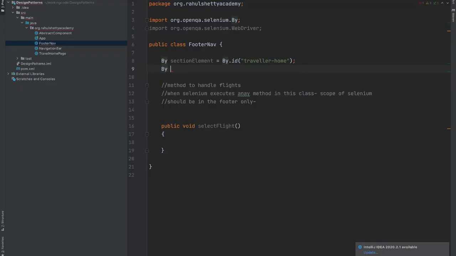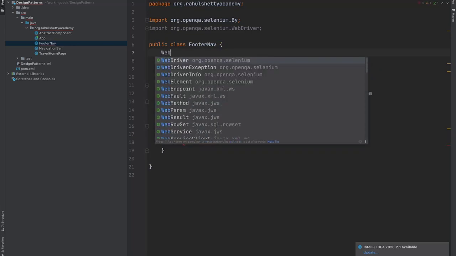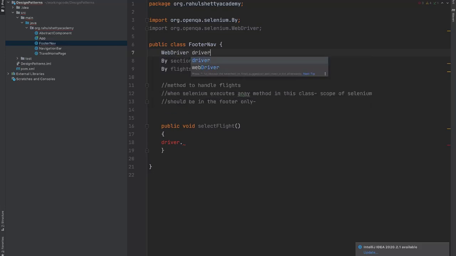So you can give an element, name it as flights equals By.cssSelector, and then pass it. Now, to click that flights, you will generally write a step like this: driver dot... what is driver here? You did not define any driver here, so let's define WebDriver. Which browser it has to invoke, Chrome driver or Firefox driver, we will drive from our test case.